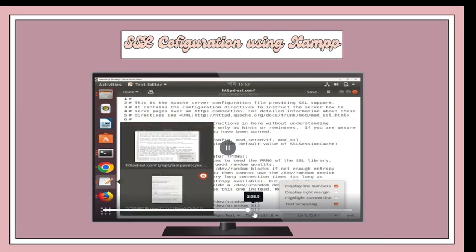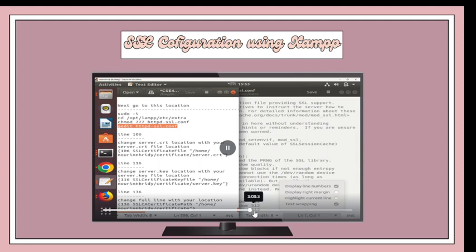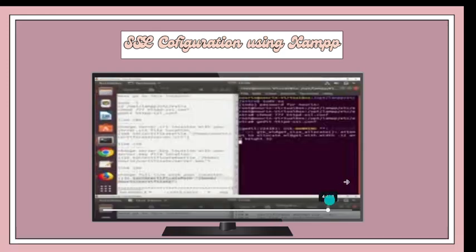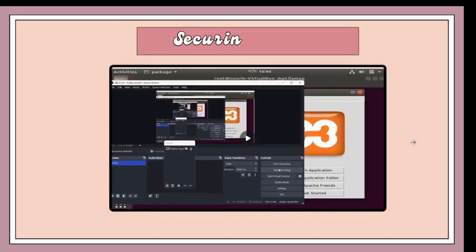Finally, we will test our configuration. We can do this by accessing our website using https instead of http. If the SSL configuration is successful, we should see the padlock icon in the address bar of our browser, indicating a secure connection. This is our secure website, and we will be walking you through a quick guide on securing your website using XAMPP on a Linux system.